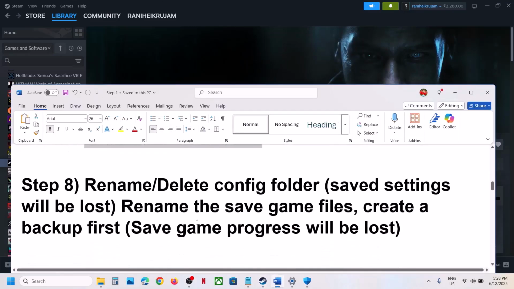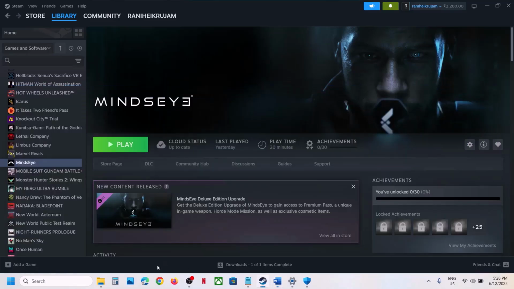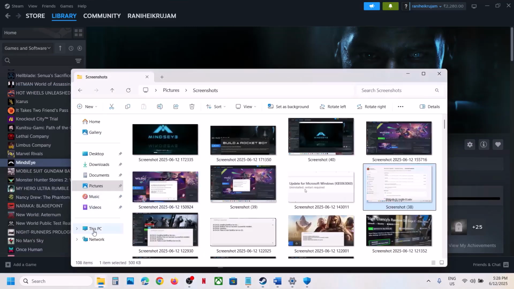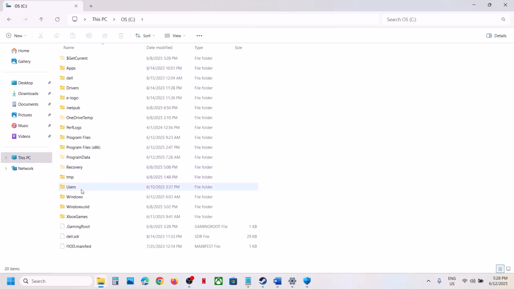Still not working, the next step is to rename or delete the config folder. But when you delete the config folder, all the saved settings will be lost. So open File Explorer on your computer and then go to this PC, open C drive. Now open users folder.